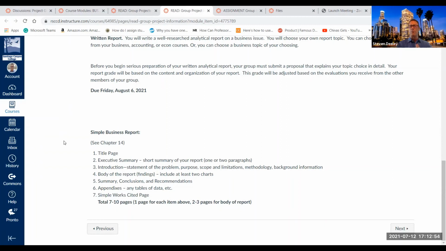You've got the body of the report, where you've got the majority of your findings, and I'd like you to try and include at least 2 charts, graphs, whatever you want to call them, in there. And then finally, you'll summarize it: summary, conclusions, and recommendations.